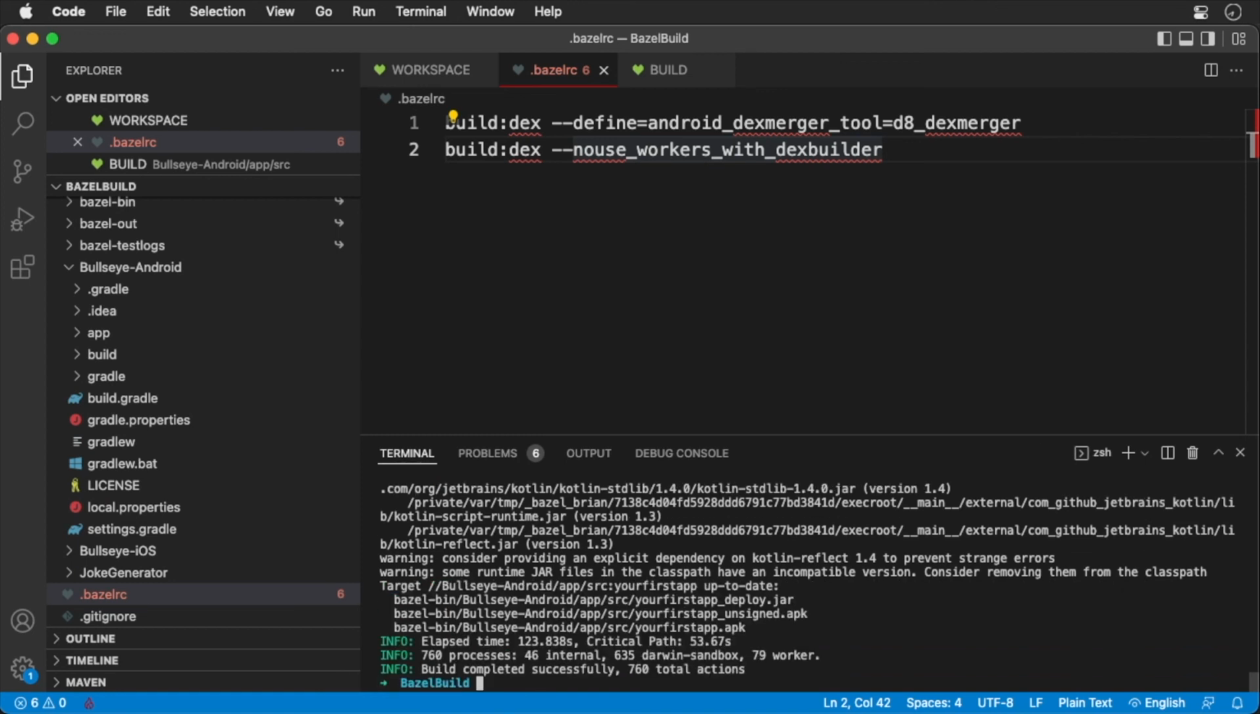Mind you, you could do other things with BazelRC files, such as specify startup options. You could import other BazelRC files, and so forth. For more information, see the documentation.